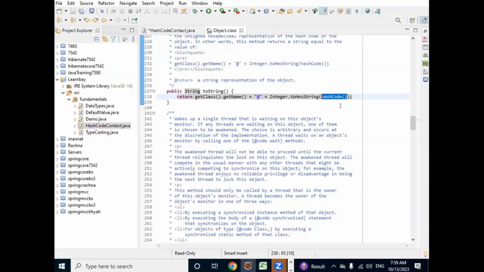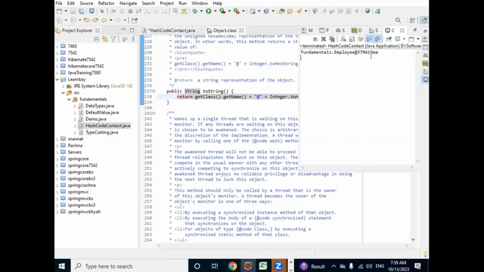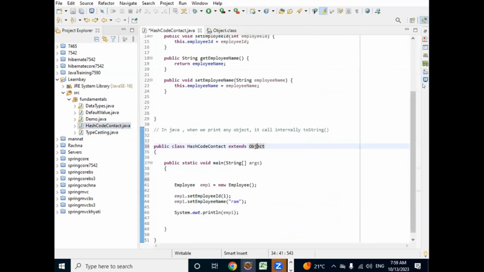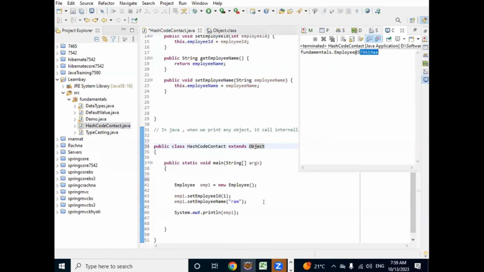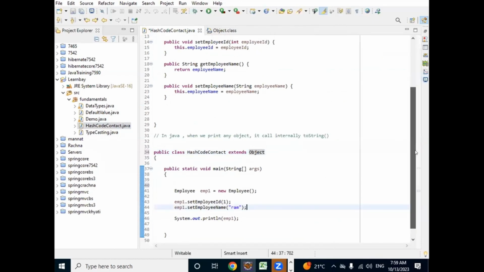So this is the reason whenever you print any object, it returns this hash code. First it displays the class name, then adds the @ symbol, then the hash code. Is it clear or not? So internally it is calling the toString method, which is predefined functionality. But if there is a requirement, I don't want to display this hash code. I want to display user-defined values, the values I assigned here: set employee ID 1, set employee name Ram.